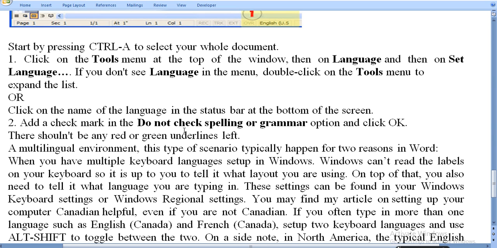In a multilingual environment, this type of scenario typically happens for two reasons in Word. When you have multiple keyboard languages set up in Windows, Windows can't read the label on your keyboard, so it is up to you to tell it what layout you are using. On top of that, you also need to tell it what language you are typing in. These settings can be found in your Windows keyboard settings or Windows regional settings.